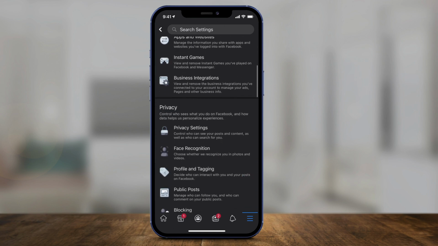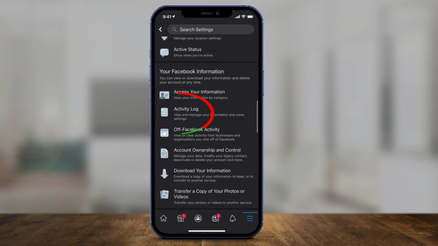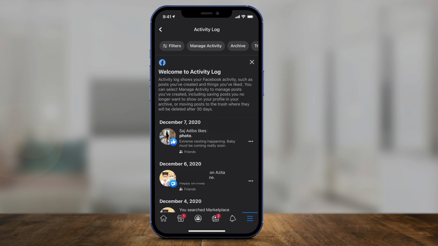Go ahead and scroll down here all the way till you see this option called Activity Log. Click that. And this basically shows you everything you've done on Facebook. But we just care about videos watched in this case, so we're gonna press Filter right here.